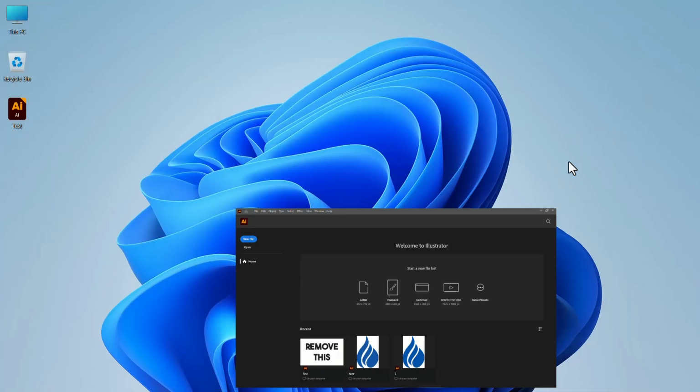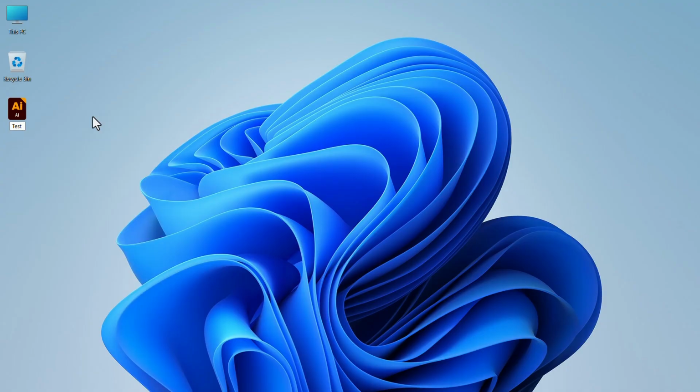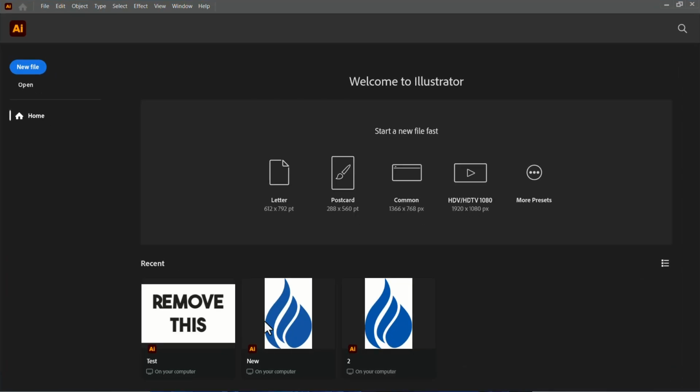I'll go to that location, right-click on the file, then click Rename, and just add something like v2 to the end of the file name. Now let's go back to Illustrator. If I try to open the file now, it's going to say the file doesn't exist, and I can just hit OK. The file won't open.